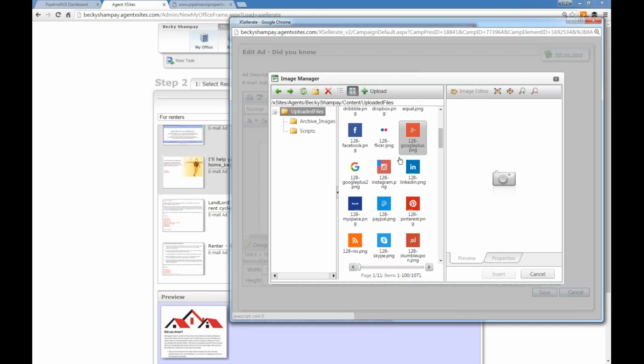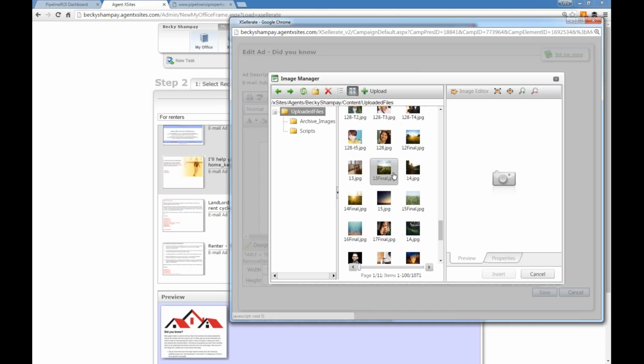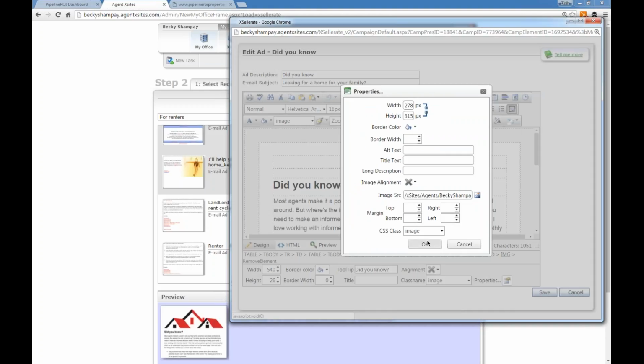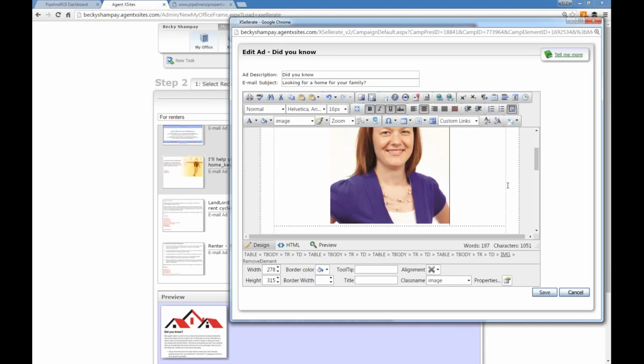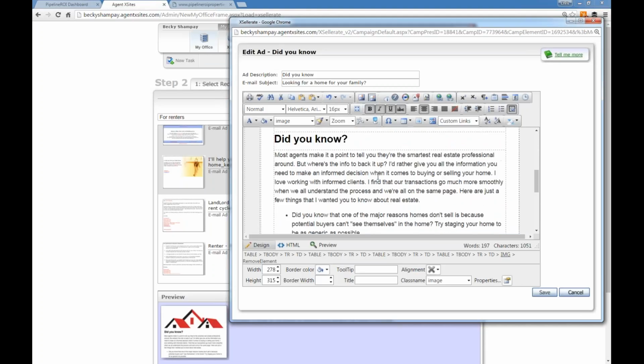And then, let's see, do I have a little house? Do not have a little house. I'll throw my picture in there, just for kicks and giggles. All right. So you can replace the picture that's there with something else.